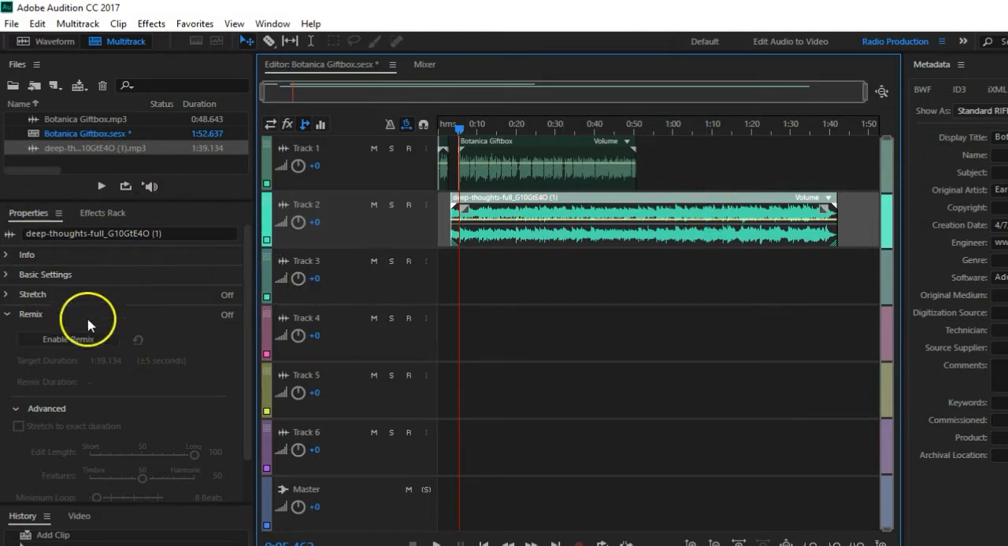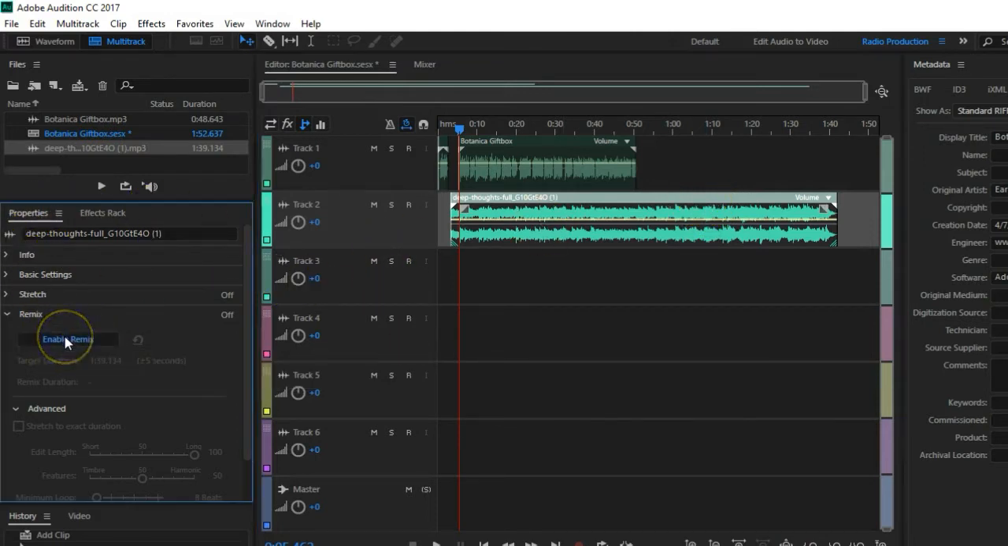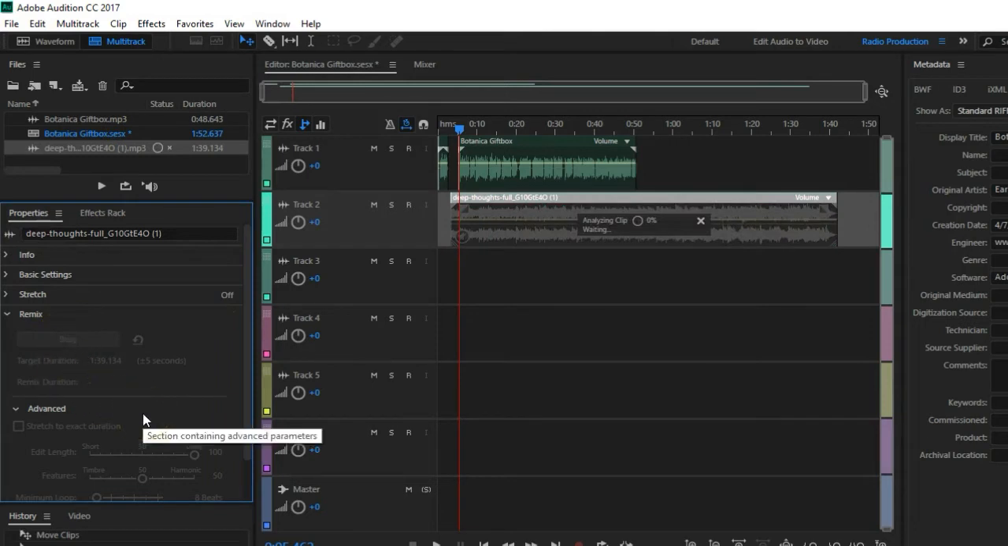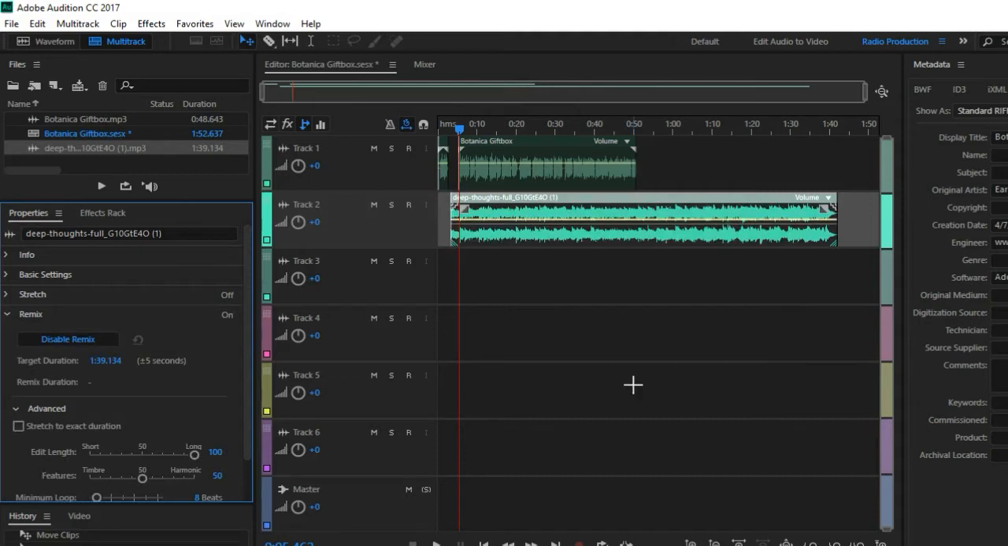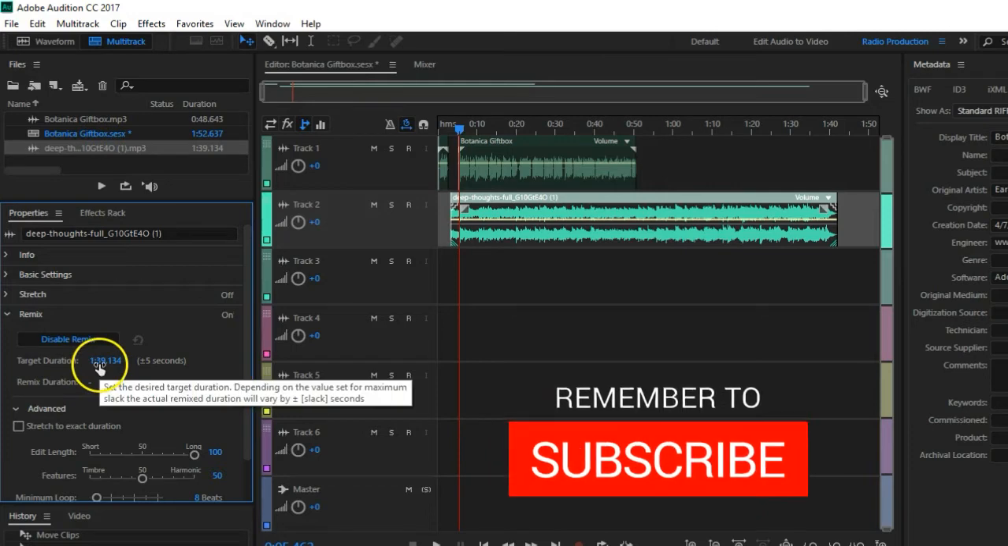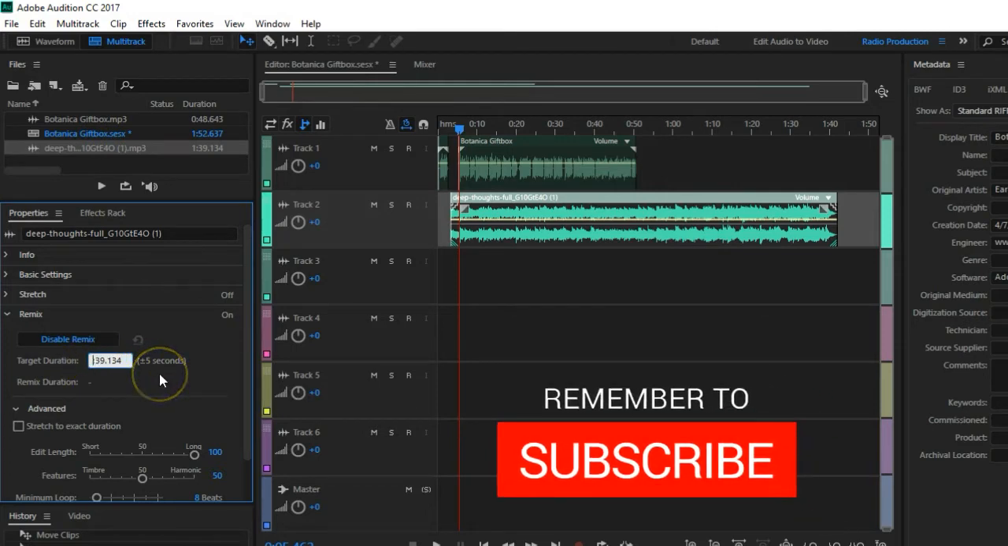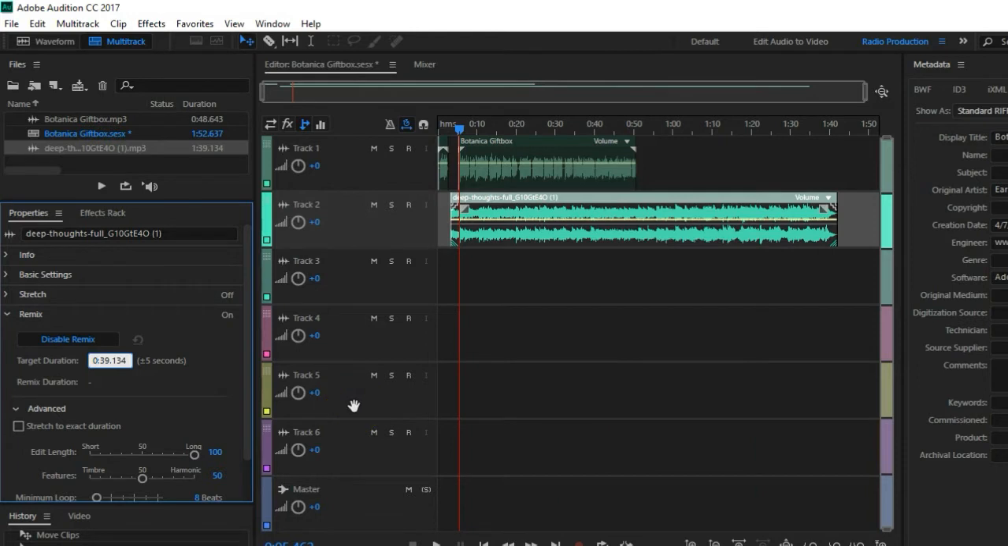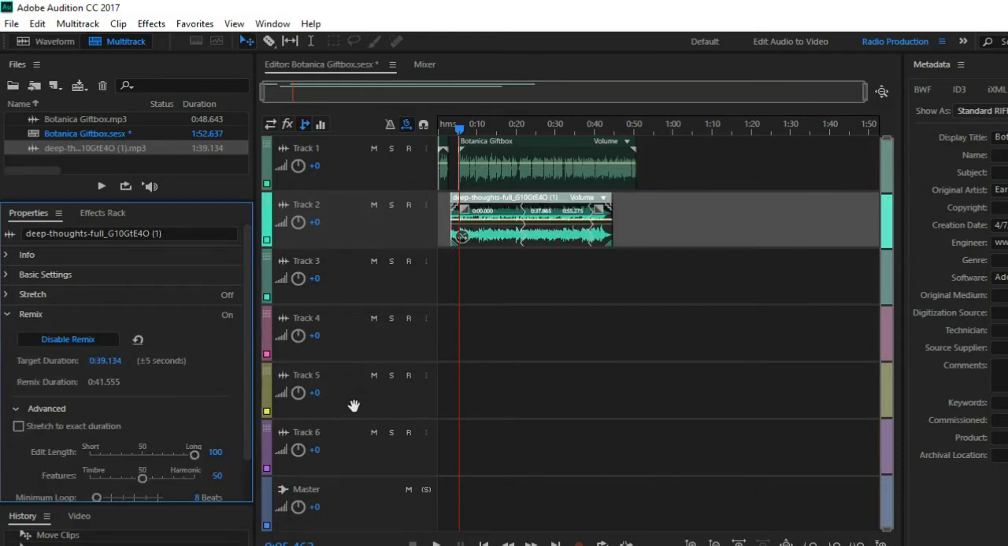So what you're going to see over here under the properties menu is enable remix. This is the secret weapon in Adobe Audition. This little feature right here, enable remix. So it's mixing that up. Okay, so now the remix is done. Now I can go over here and see this target duration. Let's just make that about 39 seconds. I'm just going to take the one off and put the zero. See how that comes to. Okay, that's still a little short.